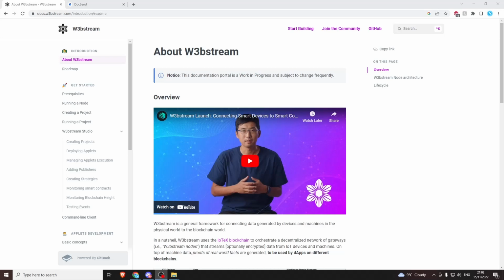WebStream is the framework that connects the physical world. It could be machines, it could be data, it could be temperature, and it connects all of that to the blockchain world, the on-chain stuff, etc.